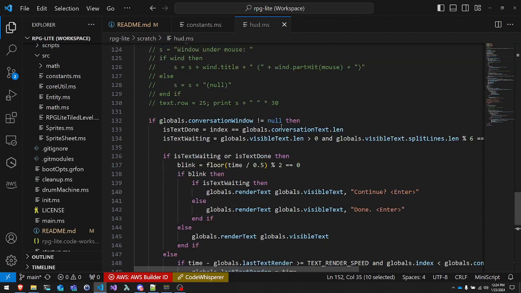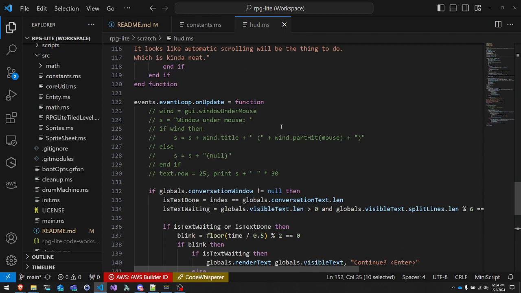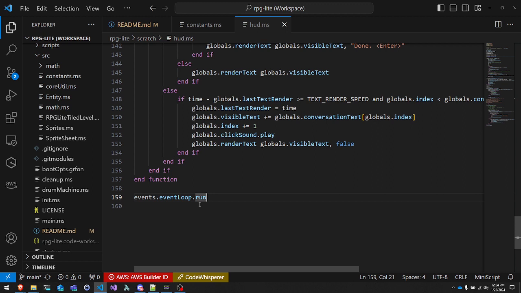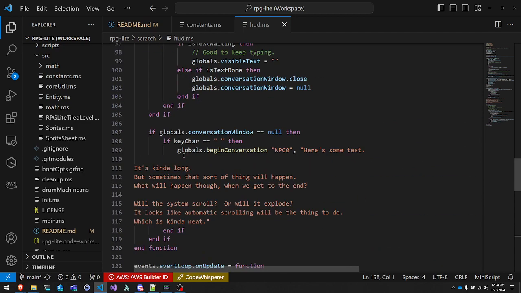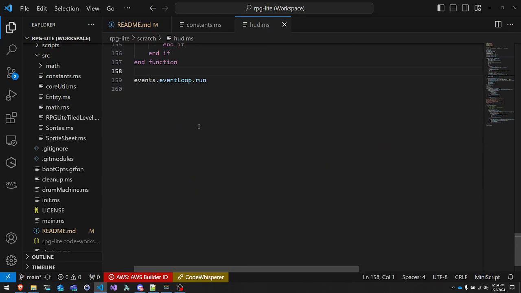But let's see. This has gotten pretty big, 159 lines. One of the things here, we're going to need to integrate this into our game. I'm going to do this in two phases. The first phase, we're going to package this up. Oh, I'm sorry, there's three phases. One of the problems is this, events.eventLoop.run.